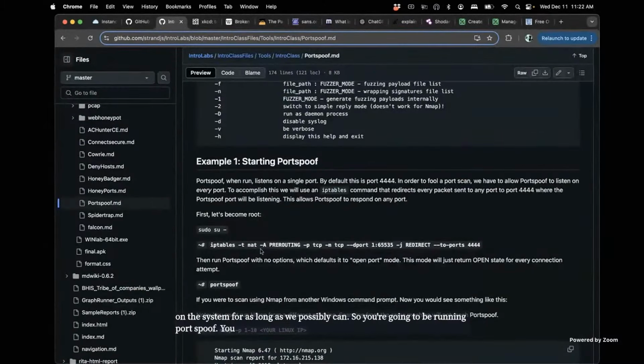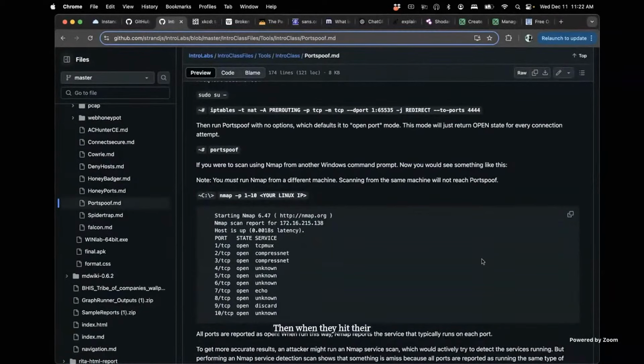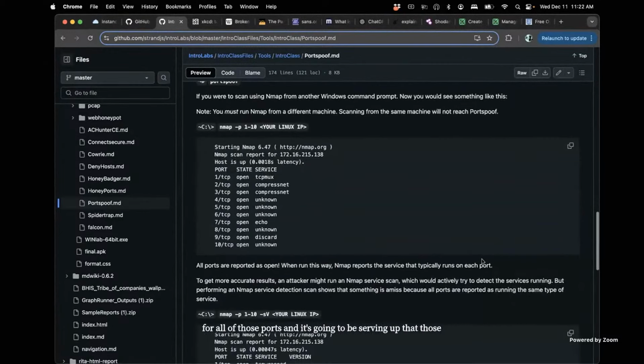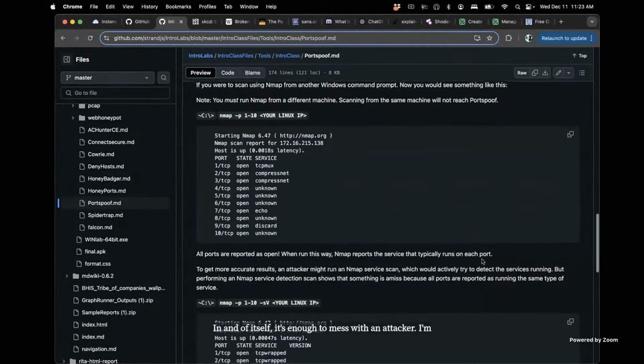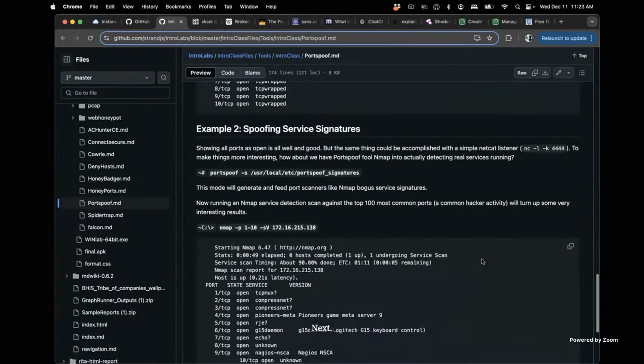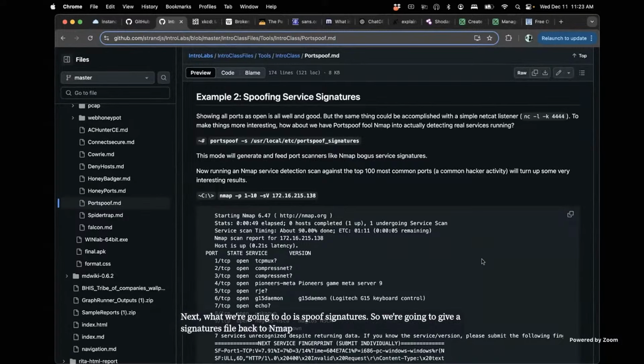So you're going to be running port spoof. You're going to be running iptables PREROUTING. This is going to reroute any and all traffic that comes into the system from ports 1 to 65,535. It's going to redirect it to port 4444. Then when they hit there, port spoof is going to be running for all of those ports, and it's going to be serving up that those ports are open. In its default setting, it just says the ports are open. In and of itself, it's enough to mess with an attacker. I'm going to talk about some vendor products that do that. Next, what we're going to do is spoof signatures. So we're going to give a signatures file back to Nmap, Nessus, and those types of tools for it to actually chew on, right?